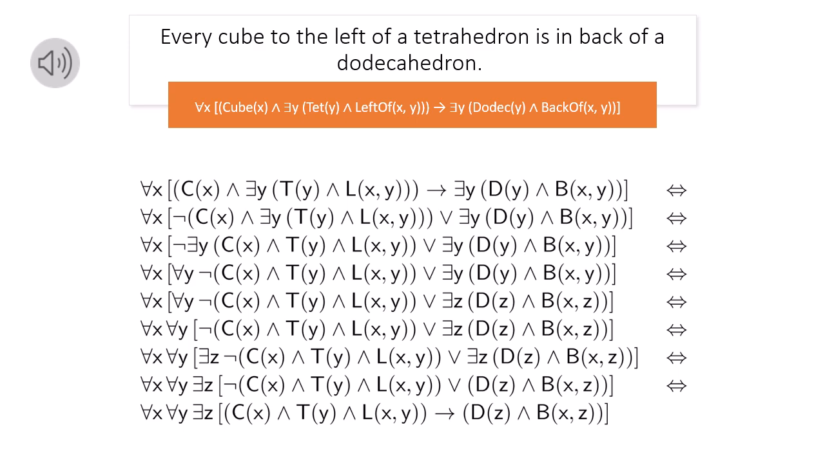So here we've got an excellent example from the textbook that we'll go through step by step, because as we go through the steps, you'll see all of the general methods you'll need to take a sentence and put it into this prenex normal form. So here we'll be analyzing the sentence that's given in English at the very top. Every cube to the left of a tetrahedron is in back of a dodecahedron.